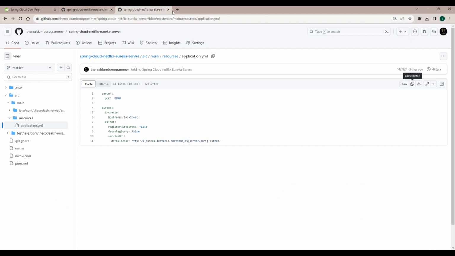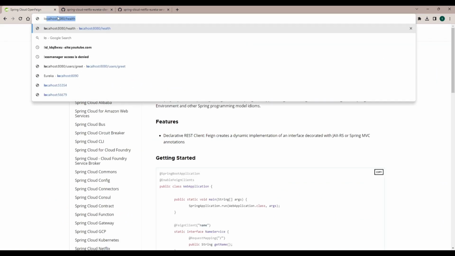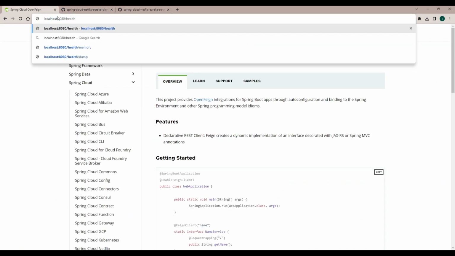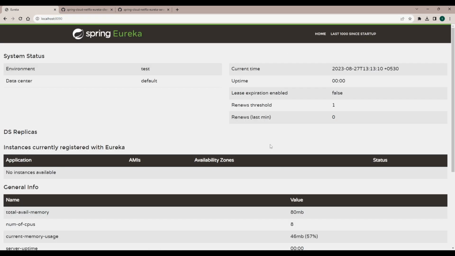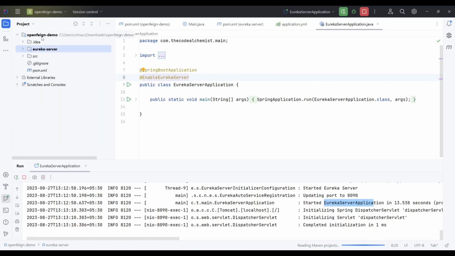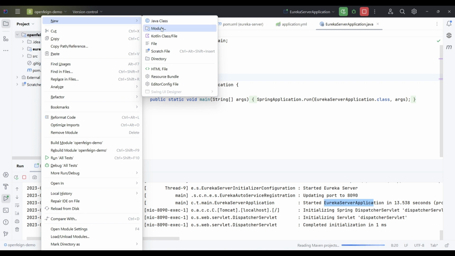So if you go to the browser here, and if we open 8090, this is the Eureka homepage, the Eureka server, which is running on the local machine. And as we can see, there are no instances registered with this service because we have not created any other microservice. All right. So we'll go to the same project and this time we'll create a new module.